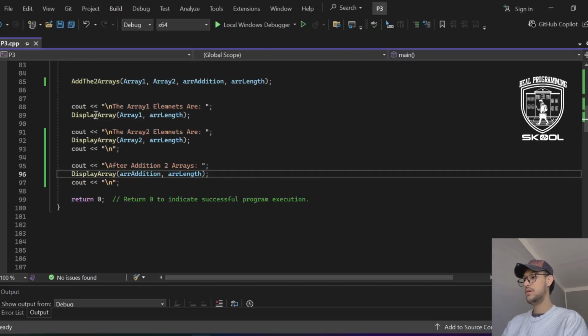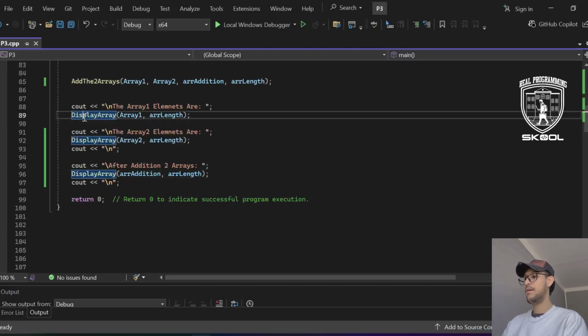If you noticed here: display array, display array, display array, the same function. We use it to do the same thing for us, to print different results according to the numbers stored inside the variables. That's how you should develop. You have to focus in these lessons.